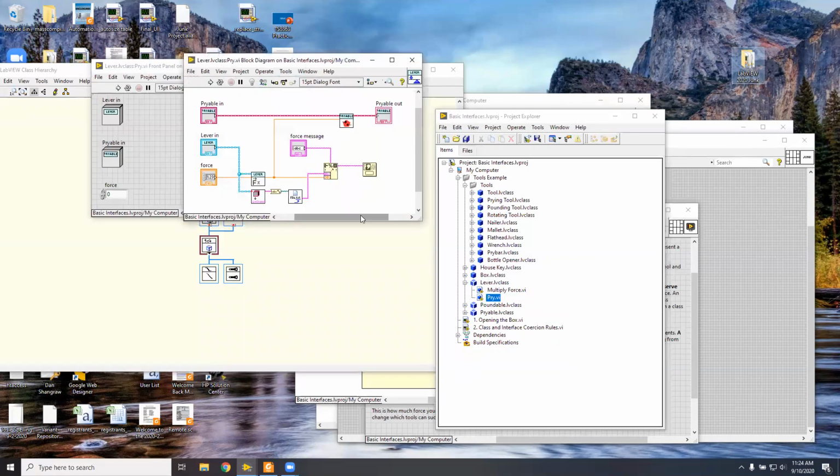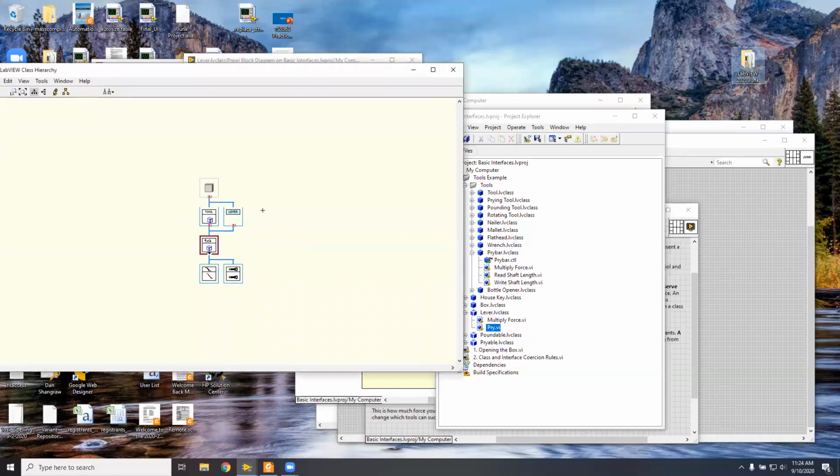The interesting thing here is the multiply force method, the pry method. This is specific to the lever interface. So now all these, pry bar and bottle opener, where's pry bar? Now I have a space where I can override the multiply force method in the lever interface. So you can kind of create these. The big takeaway is you can have multiple inheritance.